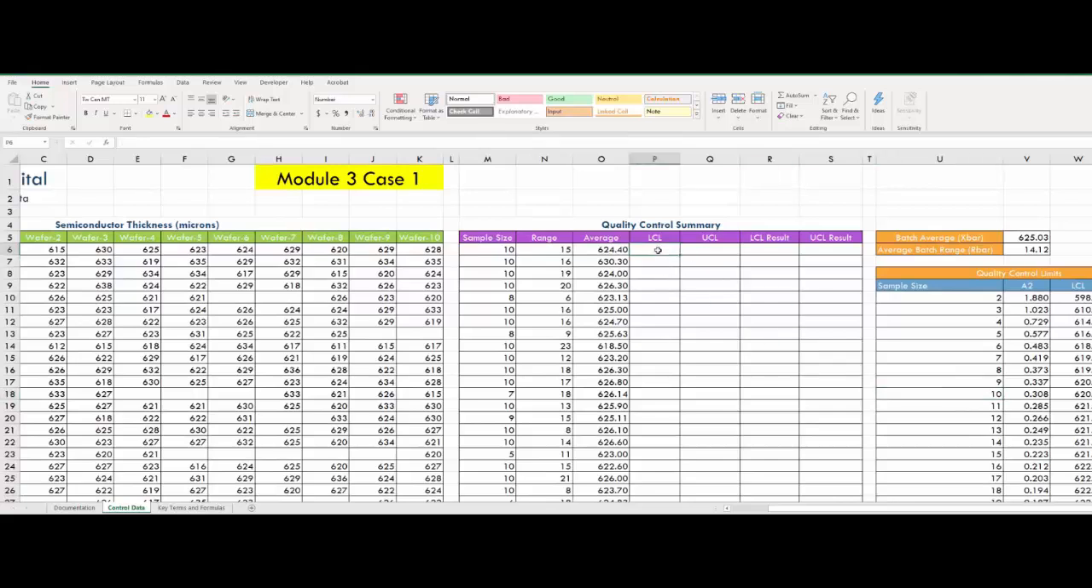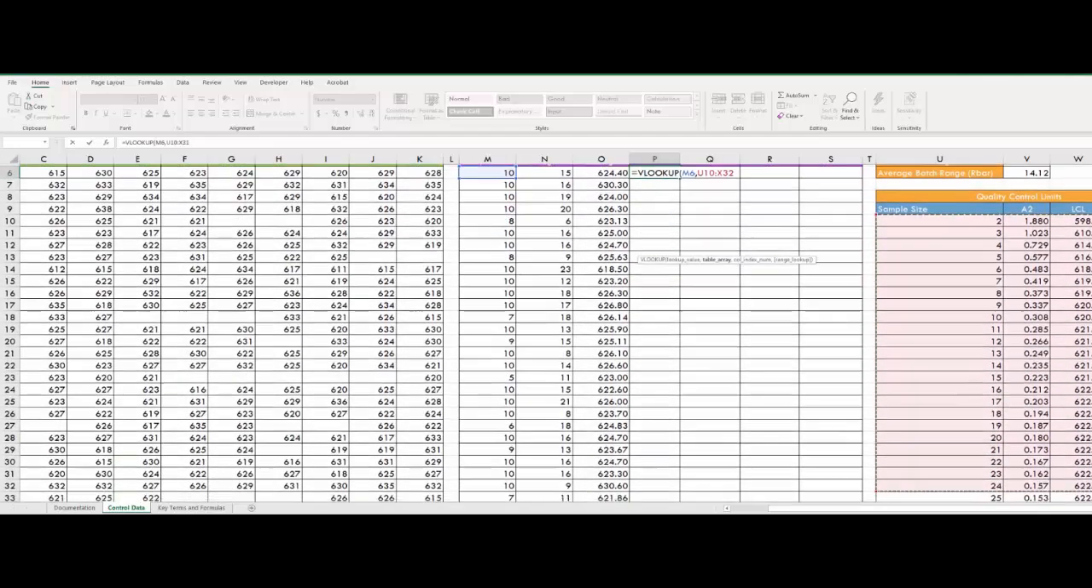So by using VLOOKUP, using the sample size, which is M6, then the lookup range is U9 through X.